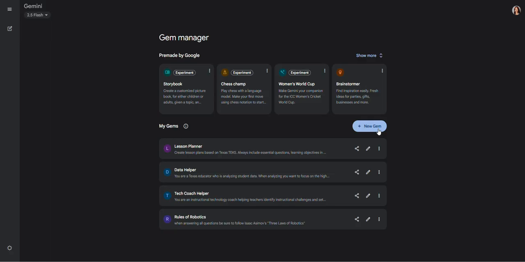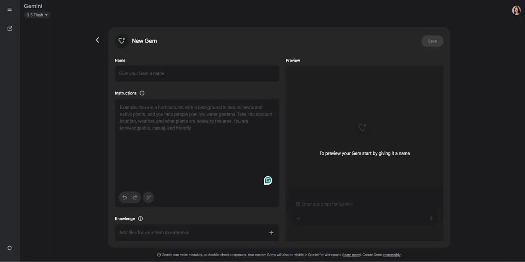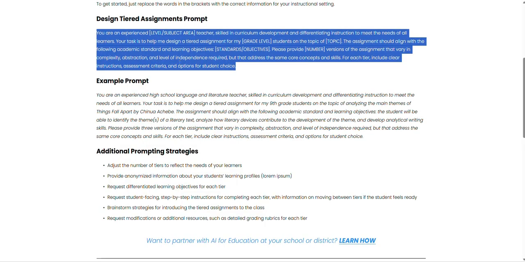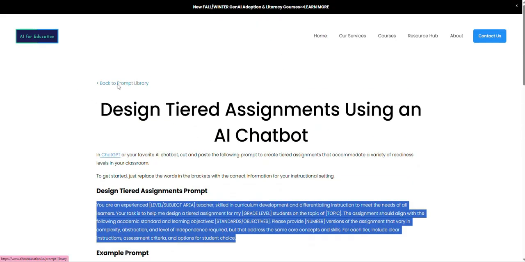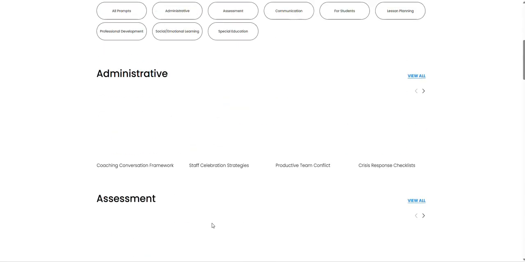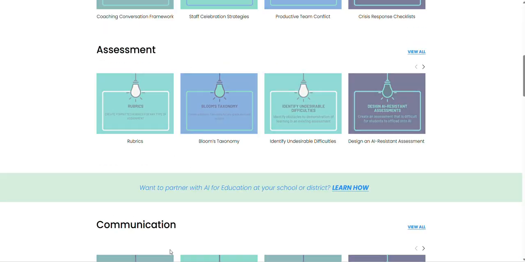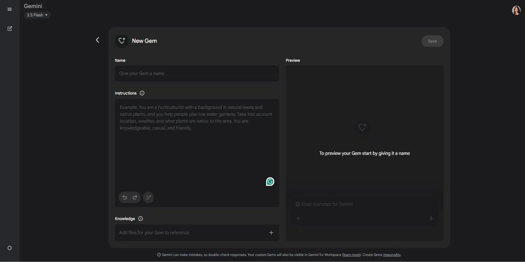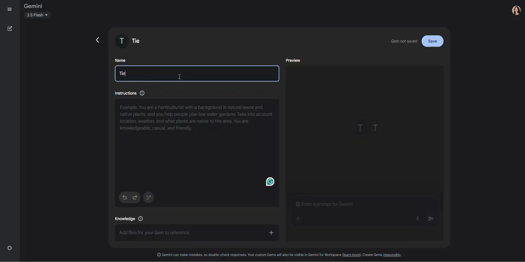Well, one thing you can do is go to the prompt library with AI for Education, and they have all these amazing prompts right here. And so you can take these prompts and kind of reuse them to make your gem. So I'm going to name this Tiered Assignments.